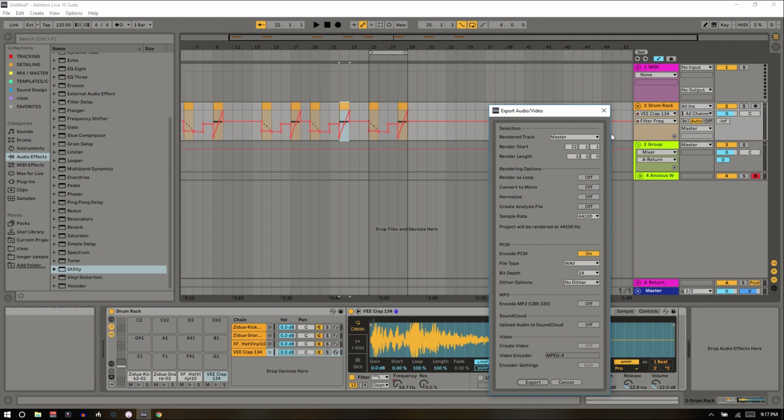Now, I can fix that by telling this to start at 1, and you know, this song ends at bar 29, so I need to make sure it's 28 bars long to get to the 29th bar. That's one way to do it.